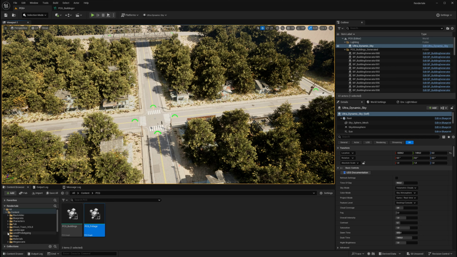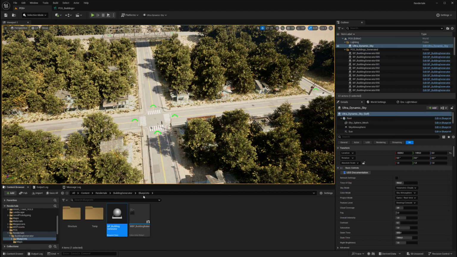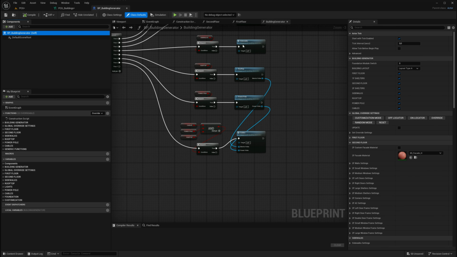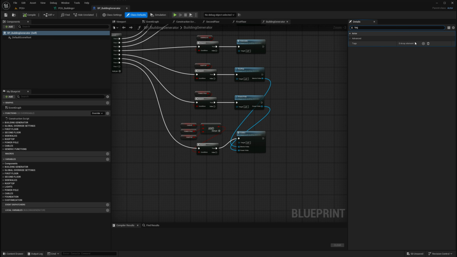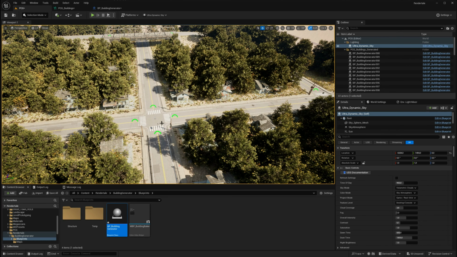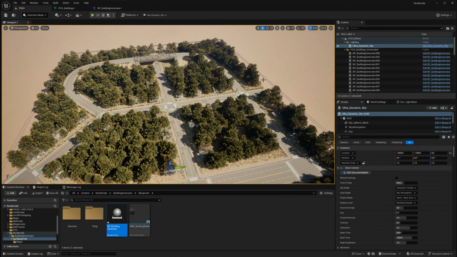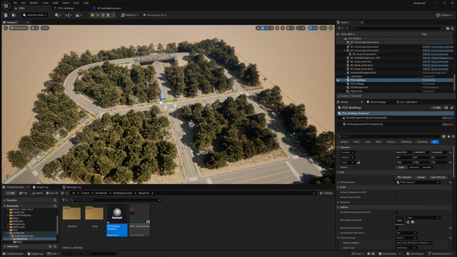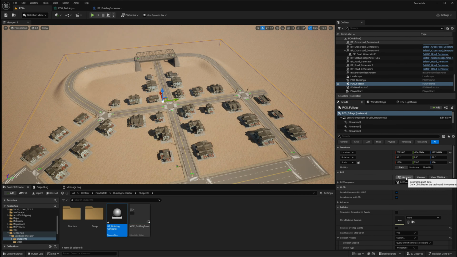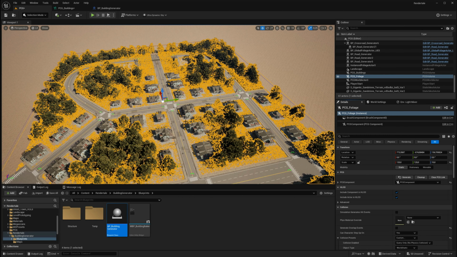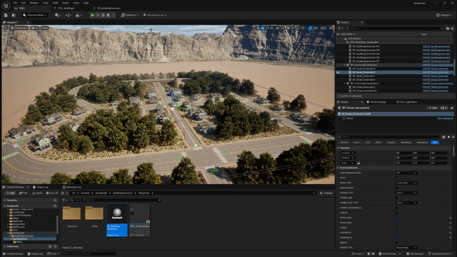To resolve this, simply open the main blueprint used for all buildings, which is called BP_building generator. In this blueprint, add an actor tag named building. Once this tag is in place, every spawned building in the PCG graph will inherit it. Now, go back to your foliage PCG and regenerate the output. The result, buildings are now excluded from foliage sampling, and everything appears clean and properly aligned.